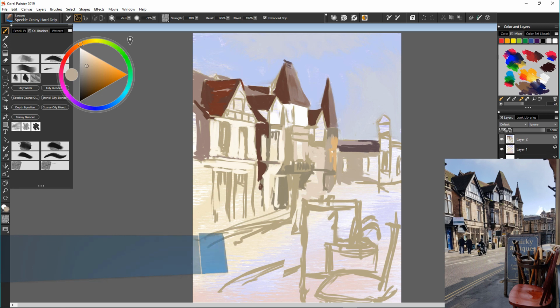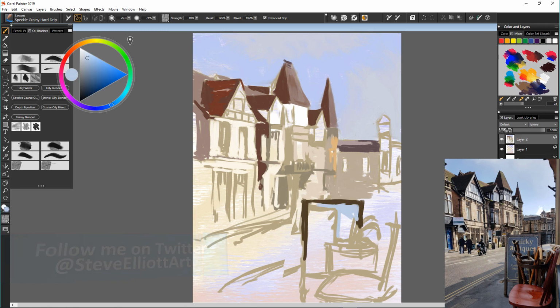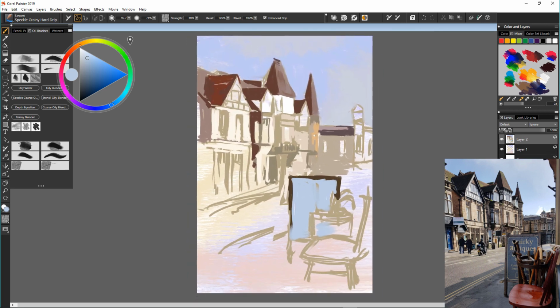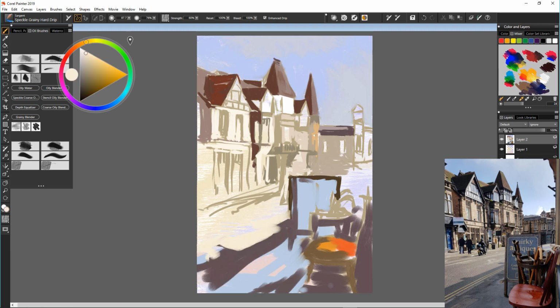So the idea of this painting was that I got to finish it in 2 hours, because that's how long I wanted the live stream to be. So it's not going to be a mega detailed thing, and it was going to be a kind of loose impressionist style, and I wanted it to be in thick paint. The reason for that is I wanted to compare the thick paint in Art Rage to the thick paint in Corel Painter.